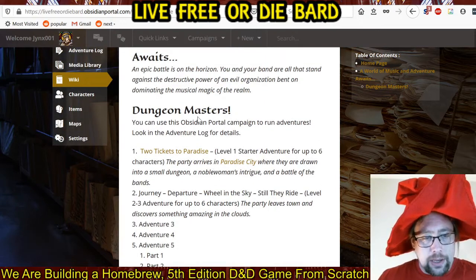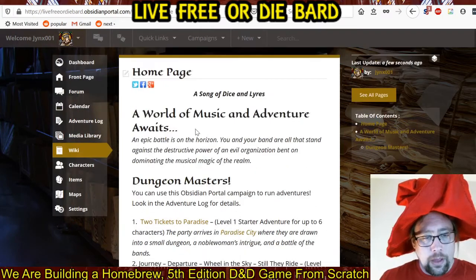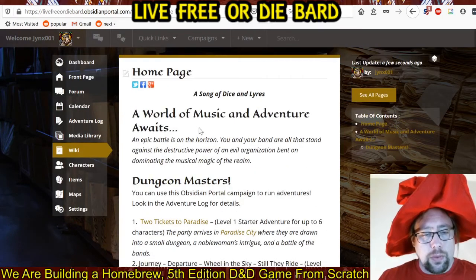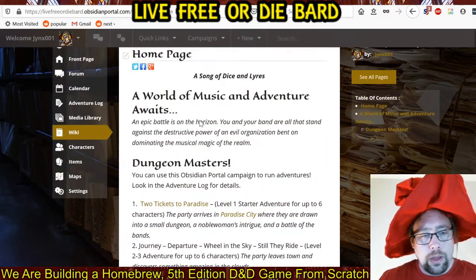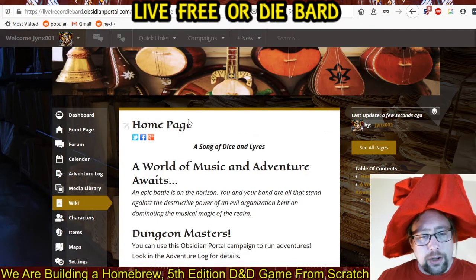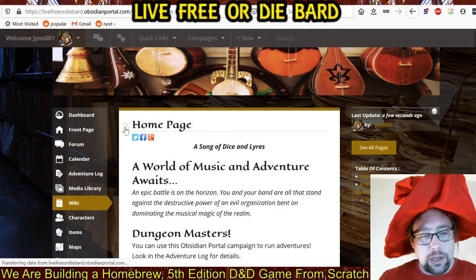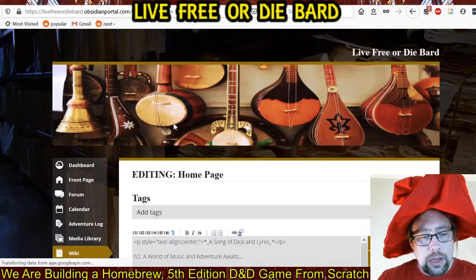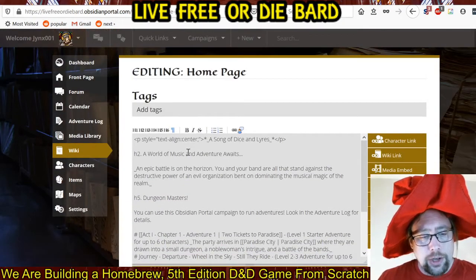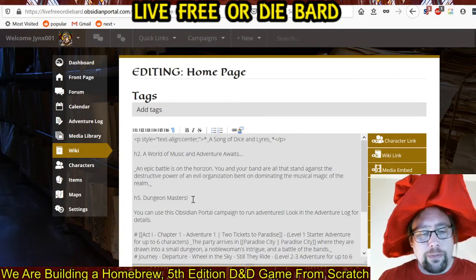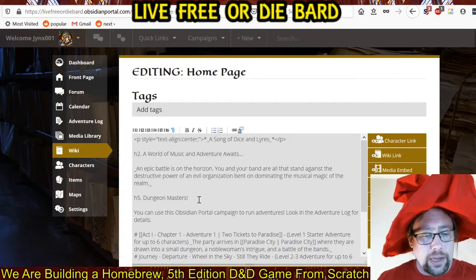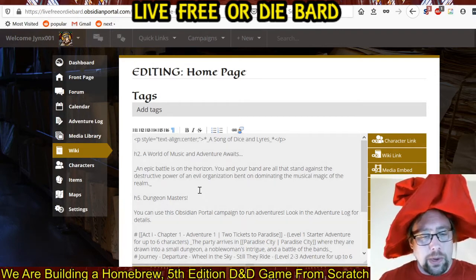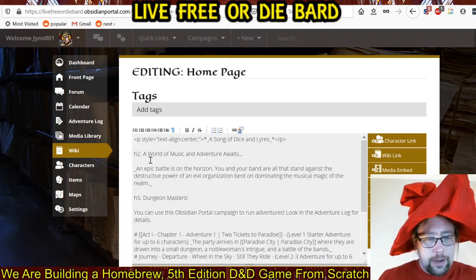So that's for Dungeon Masters. World music and adventure awaits. Yeah, that looks pretty good though. I'm curious actually if the Google font that we had chosen... Yeah, my H2 and my H5 look very similar. The font we picked might actually be affecting the size, so we might have to go into CSS and change size more manually if we want it to be bigger or smaller.